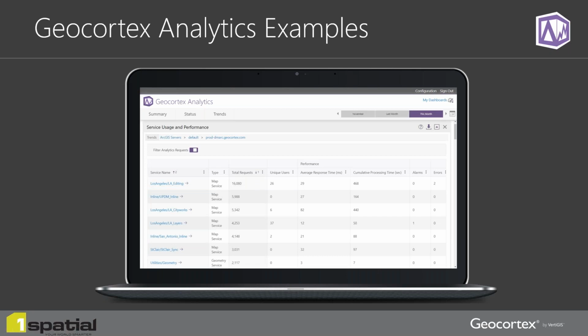So here we're looking at service usage and performance for our ArcGIS server. So we've got a list of map services, and we can see the number of total requests set against them. We can see the number of unique users who've accessed them, response times, cumulative processing times, lots of really useful information to see how our map services are being used.